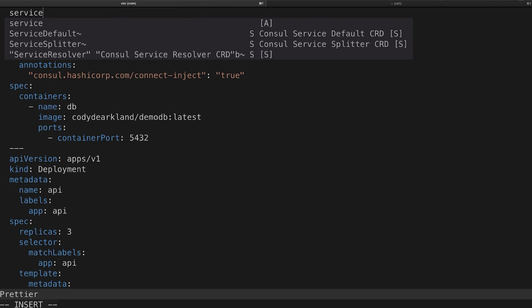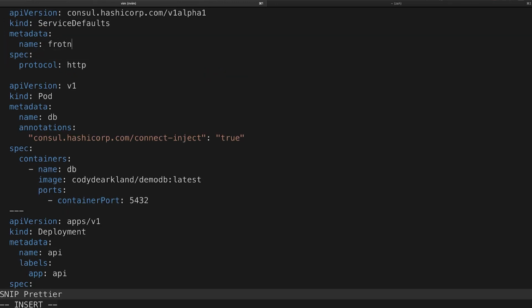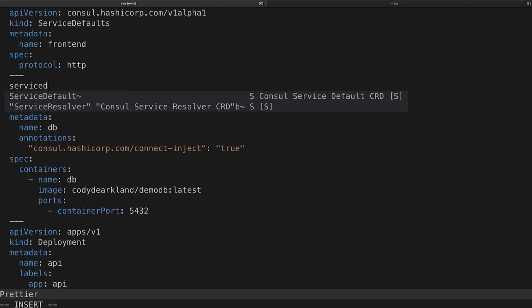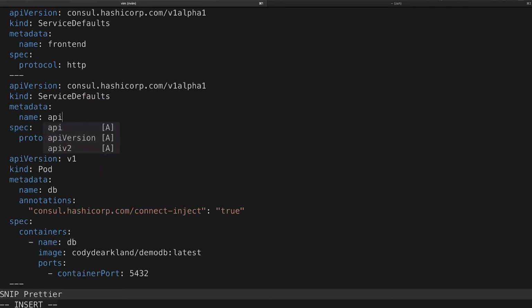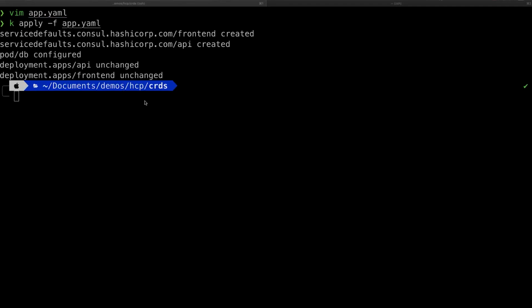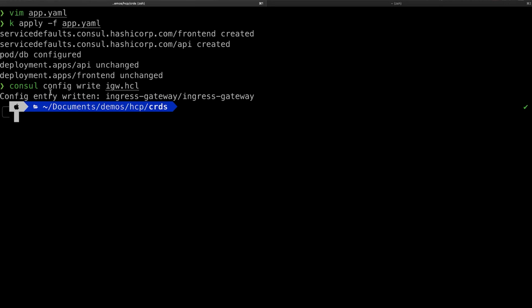We're going to add that custom resource definition into our deployment application, which I've done here. And I'm going to add a second one for our API. So we now have our front end and our API services set up with custom resource definitions. I'll write this out and apply the configuration change to the environment. We can see both of those CRDs have been created here, a front end and an API. No changes were made to our API or front end services. Since we're going to use the ingress gateway, we'll go ahead and write our configuration file out for that. So we've applied that configuration now to Consul.